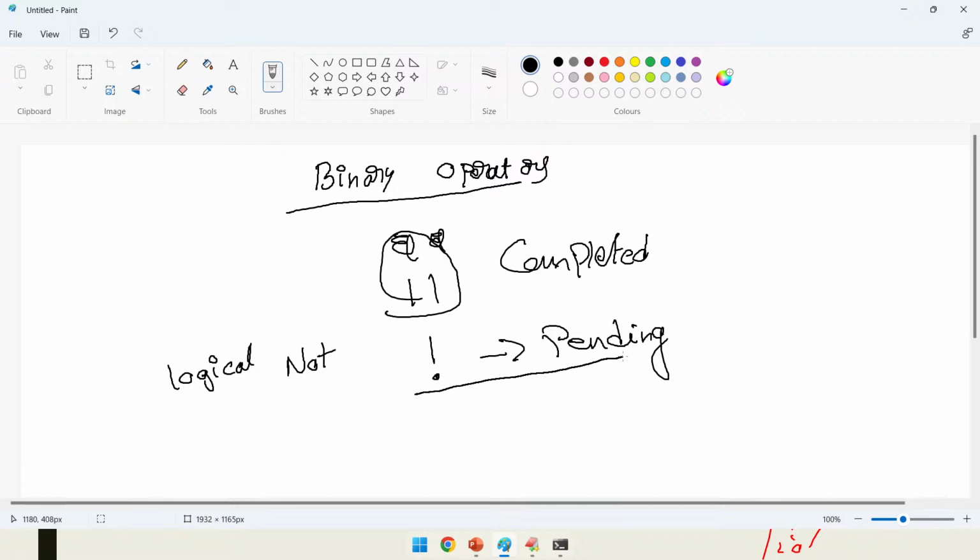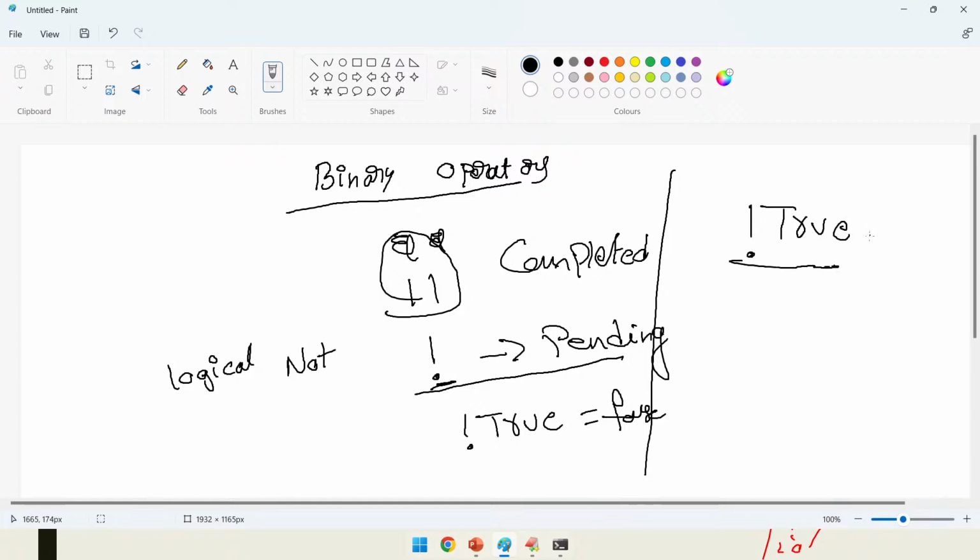Now I will explain it to you. I skipped this because whenever there is a certain example situation, at that time you will get clear. It's very simple, guys. Logical NOT will work only on true or false. If I write not true, it will return false. If I write not false, it will give you true.